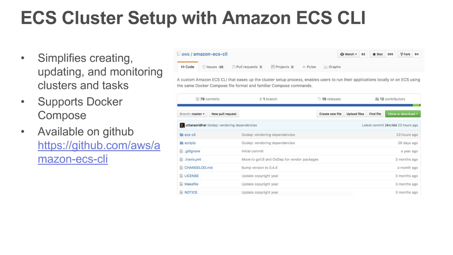So if you're used to developing Docker containers using Docker Compose, ECS CLI helps orchestrate those commands and creates a task definition for you for those Docker Compose .yaml files. And this project is available on GitHub, so you can review the source code and use it according to your need.